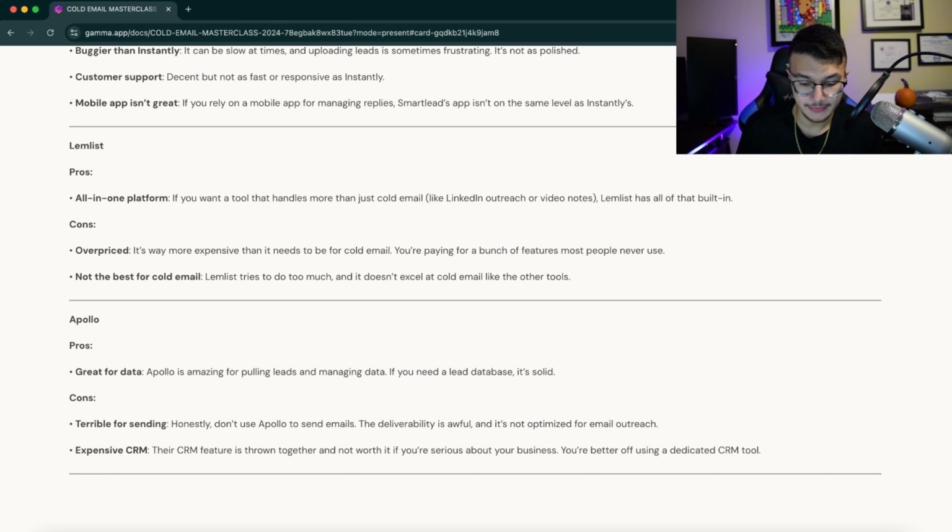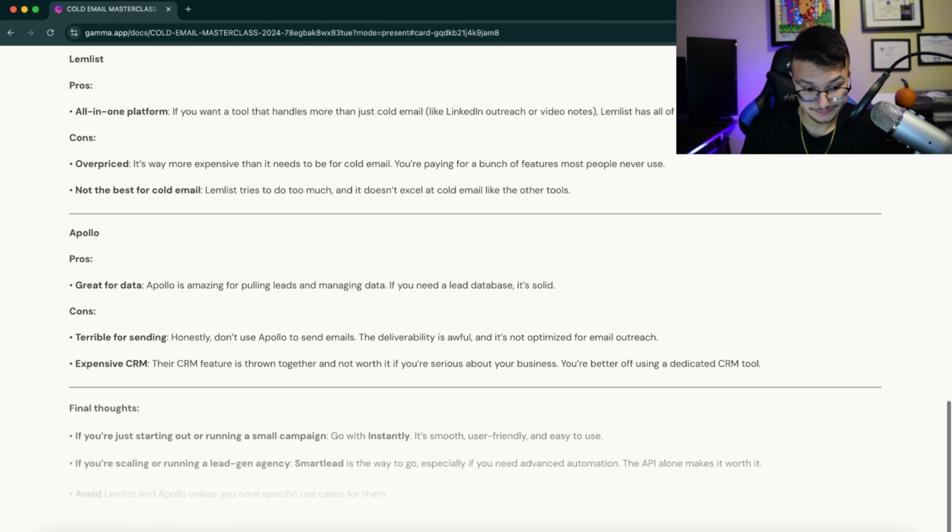Horrible. The deliverability is awful, and it's absolutely not optimized for email outreach. And it's a very expensive CRM, too. Their CRM feature is just thrown together, and not worth it if you're actually serious about running a business. You're better off using a dedicated CRM tool.